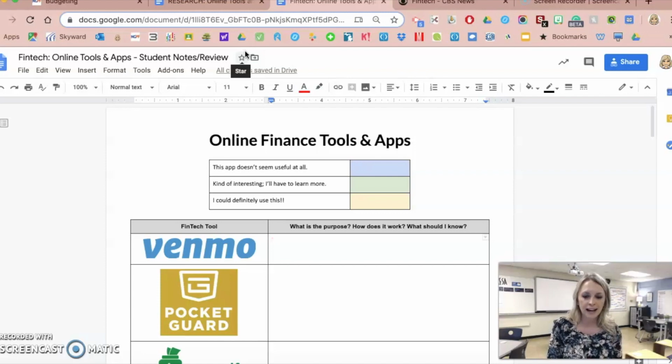But online and fintech and these apps, they're emerging and they're changing. And what we should do is teach students how to investigate them and what to look for. And this activity is a great one to incorporate into any unit in your classroom.